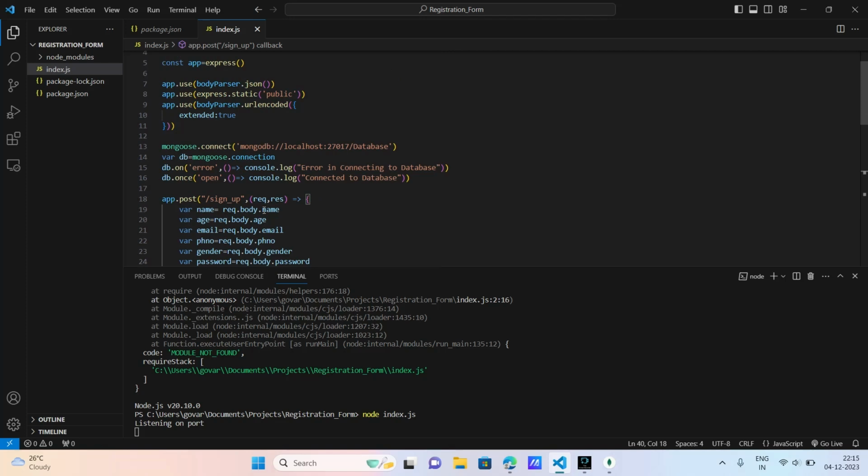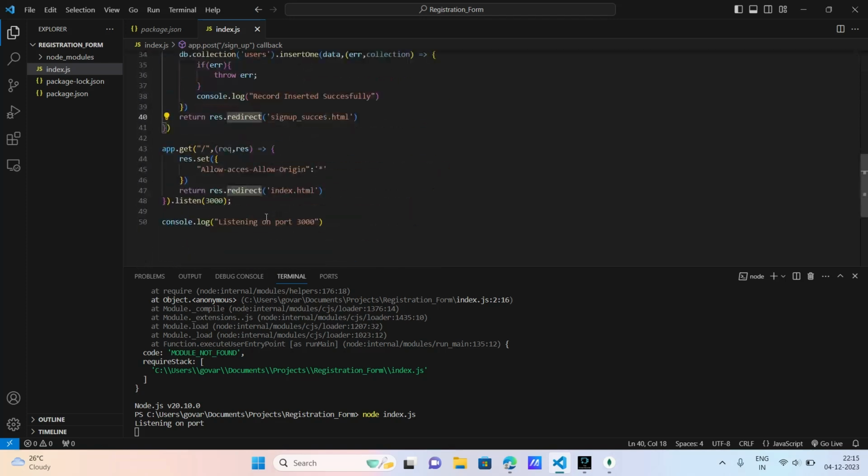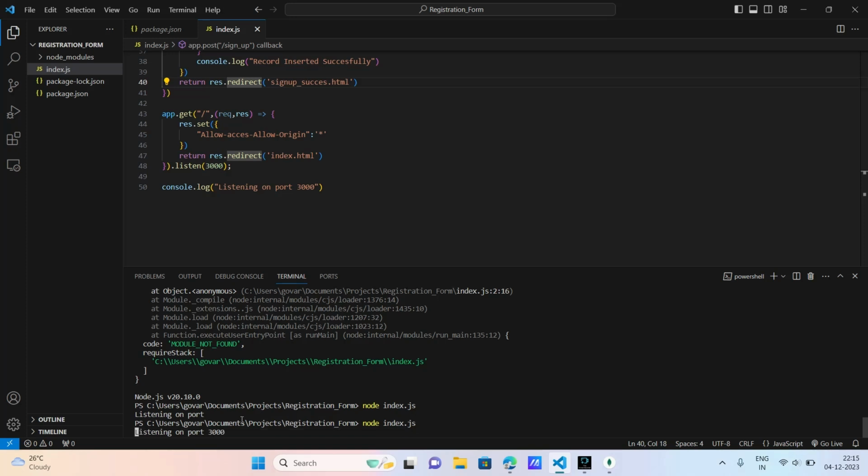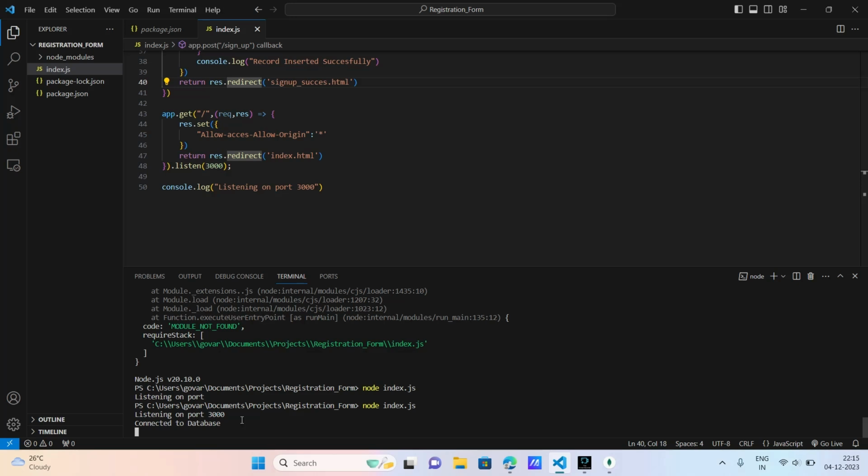Now let me run it and see whether we have any errors or not. node index.js. Oh, looks like our database was connected.